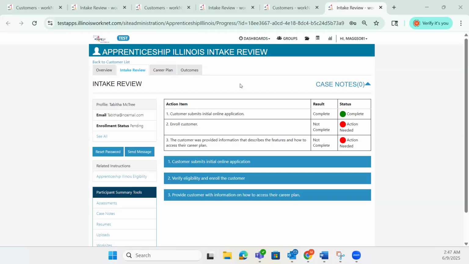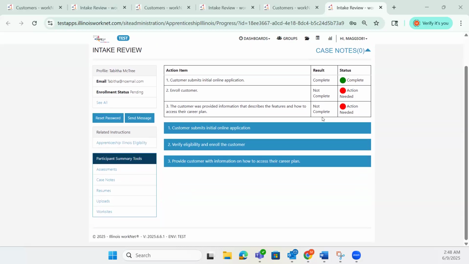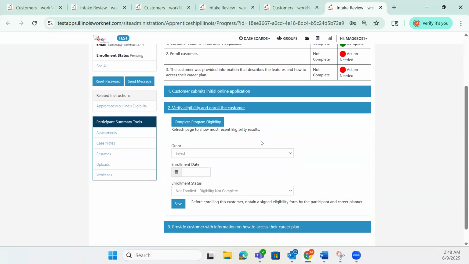In this video, we are going to go over how to verify eligibility and enroll the apprentice. I am starting with step 2 on the intake and review tab. I can see that action item number 1, customer submits initial online application, is green. So the application has been completed. Now we're going to click on step number 2 to verify eligibility and enroll the customer.